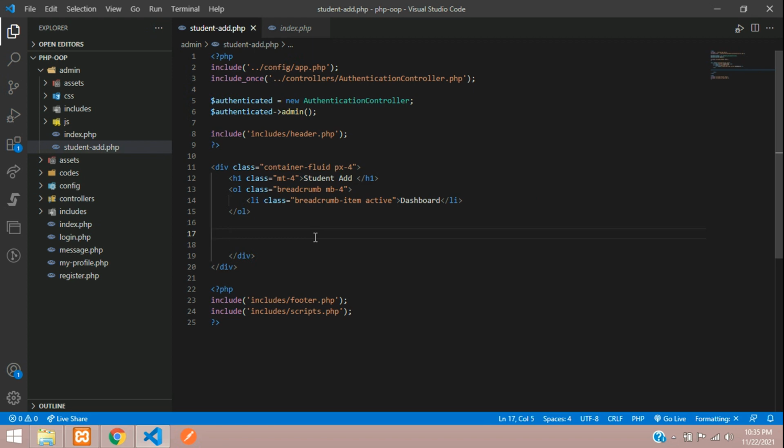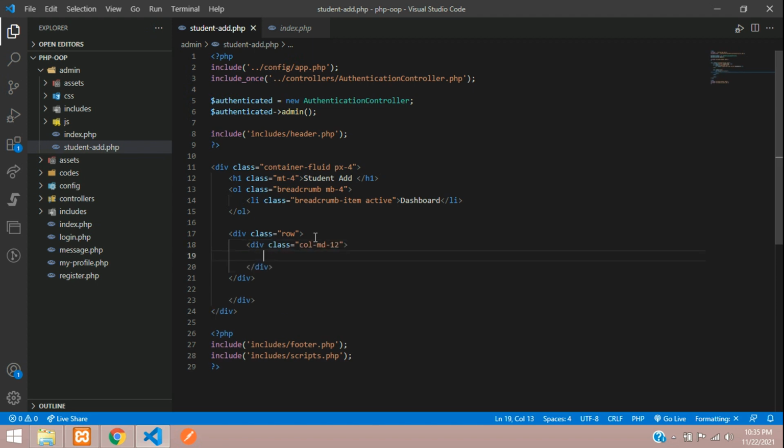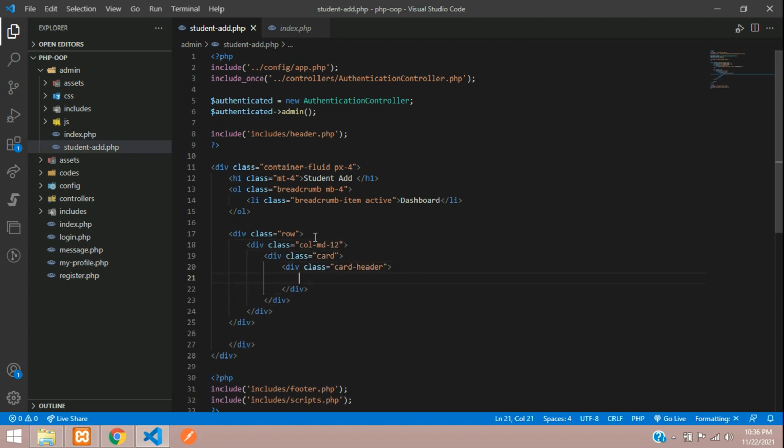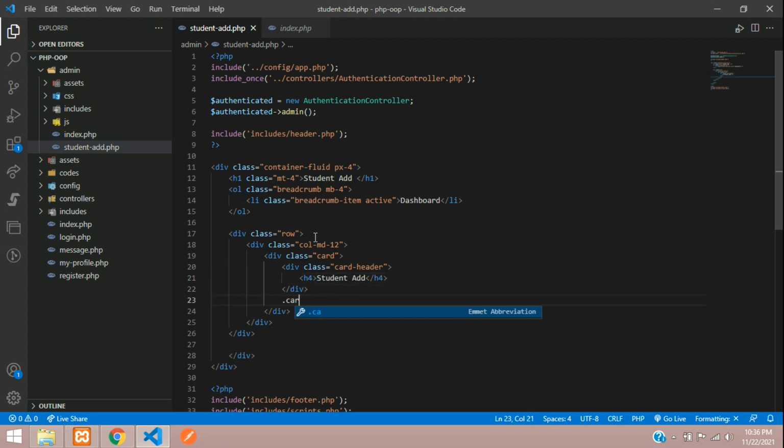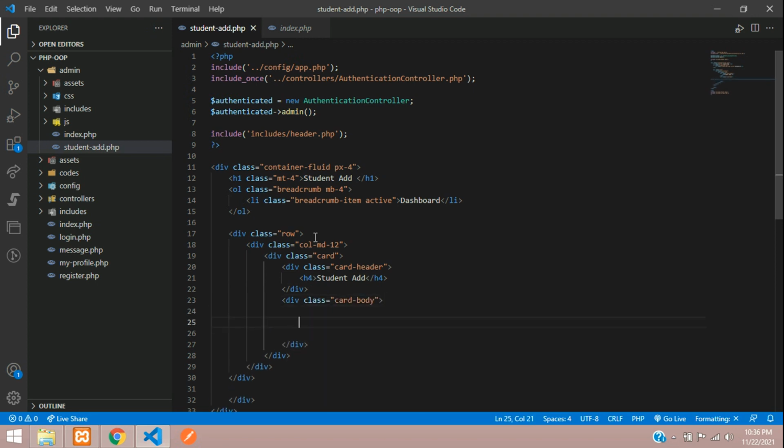Now let's create one row and a simple column md12, and inside that one card and one card header, and inside that an h4 that says student add. Let's make this h4 instead of h1. And now let's create a card body, where inside this card body I will start with the form tag. Let's begin with form, and the method is equal to post.